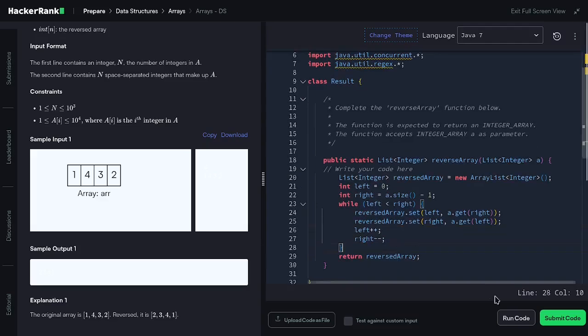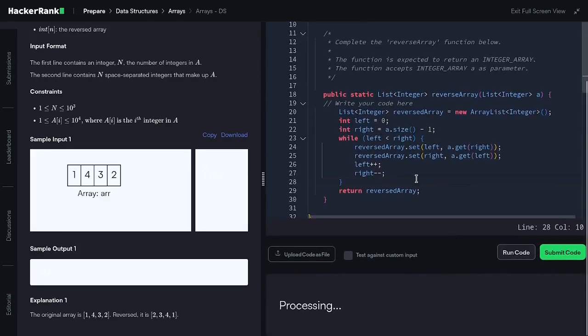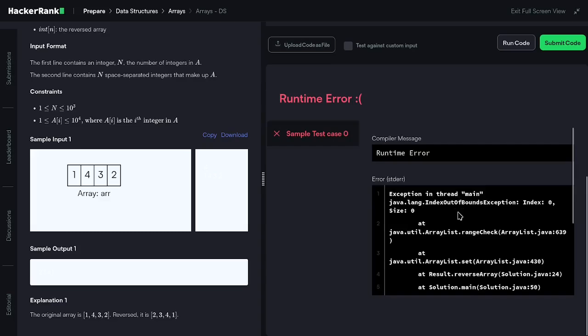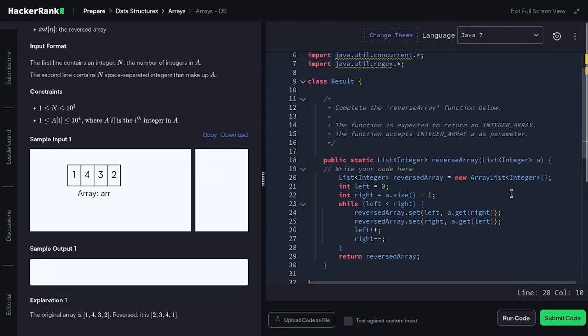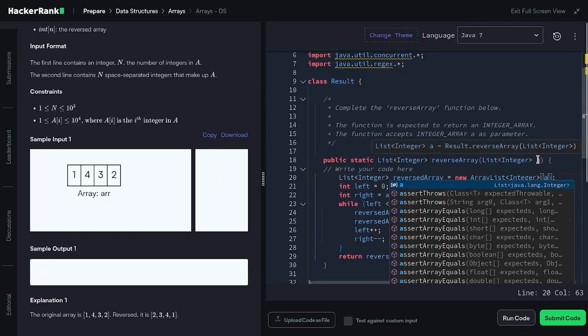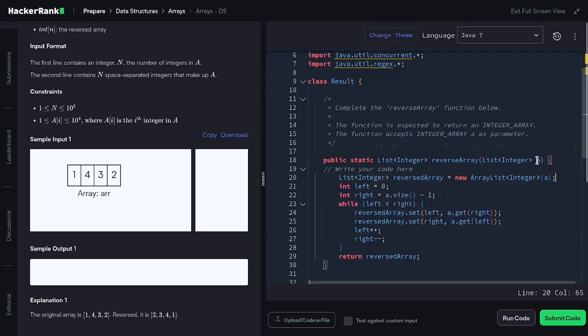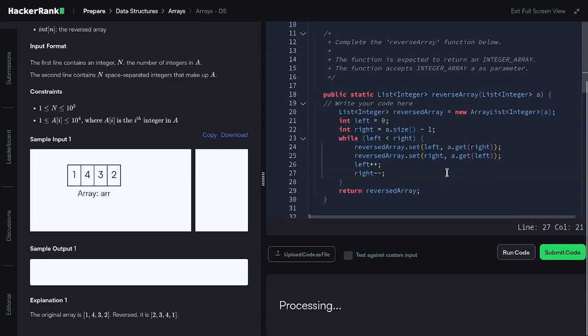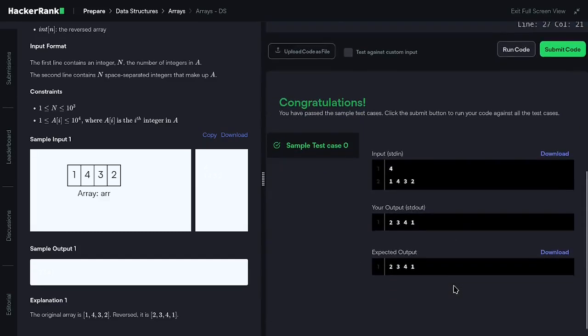We can run the code again to see if it works. Thread in main, index out of bounds exception, index 0 and size is 0. As we know here, we declared the constructor of the array list, but I forgot to add the array to copy the elements from the array right here, using a shallow copy to copy the content of the array parameter. Let's run the code again to see if it works. Okay, so it is working as expected.